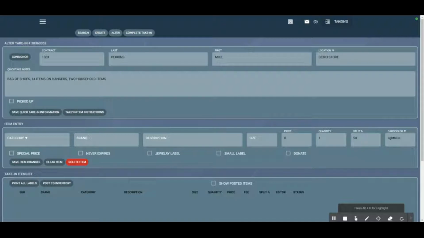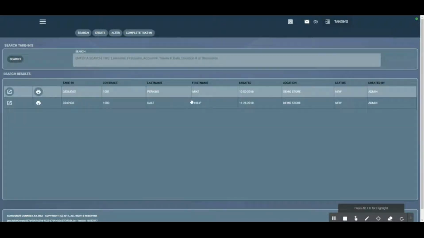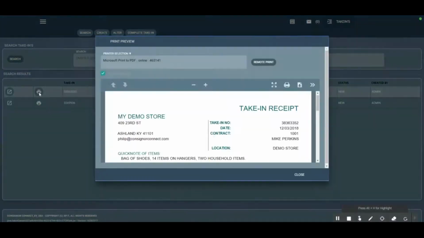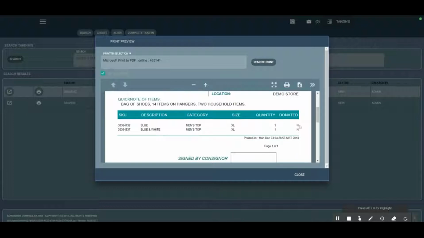Now let's say we are done with this take-in. Let's go back to the search screen. We're going to highlight the take-in that we just completed. And if we need to reprint the take-in receipt, we're going to click on it here. It's going to show what items we posted to inventory. Now it doesn't show prices.